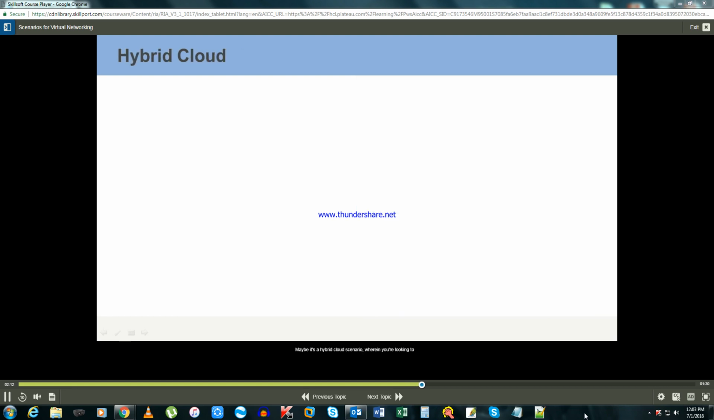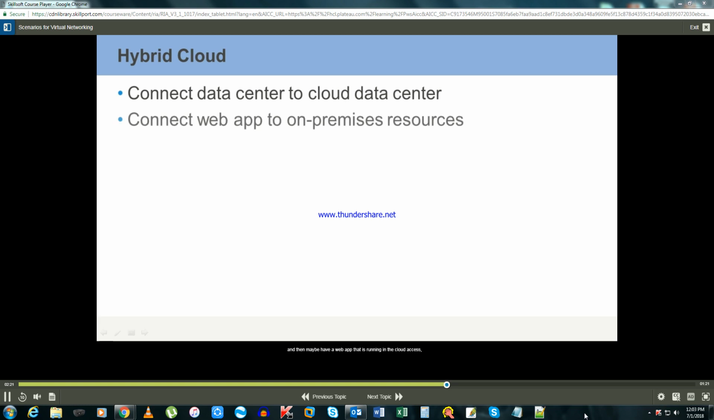Maybe it's a hybrid cloud scenario wherein you're looking to connect your existing data center to the cloud data center, and then maybe have a web app that is running in the cloud access your on-premise resources. That creates basically this hybrid solution wherein there's resources being accessed from one another.